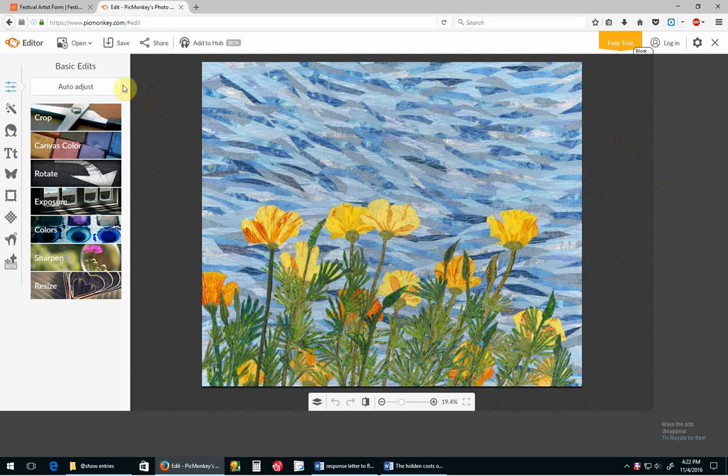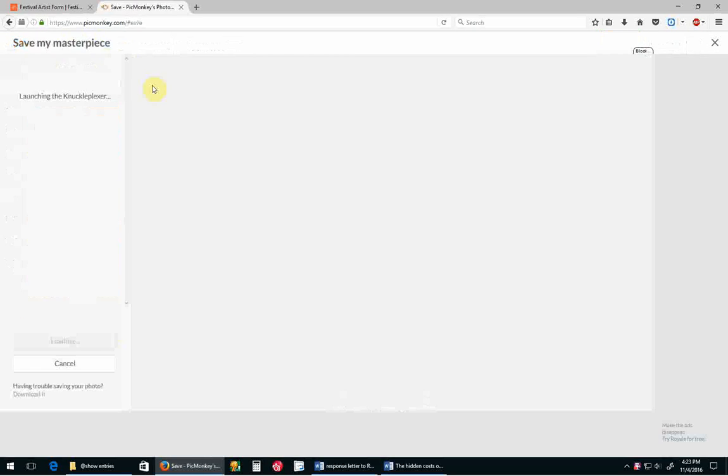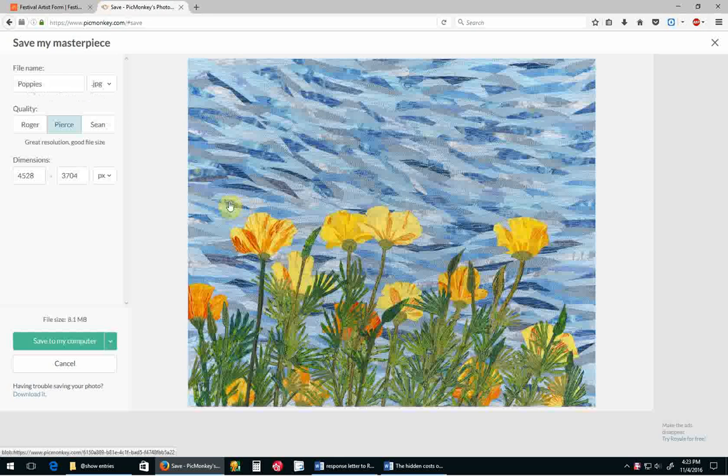So we can ignore all of this stuff over here and go directly to the top and go to where it says save. And it's going to take a little while because this is still a big file. There it is. Okay, so we're going to change the file name and call it poppies 2, and still leave it as a JPEG because that's what we want. We could do it as a PNG, but no, we want to leave it as a JPEG.